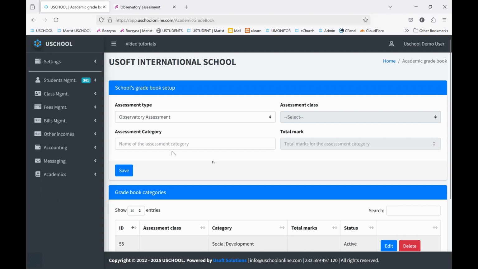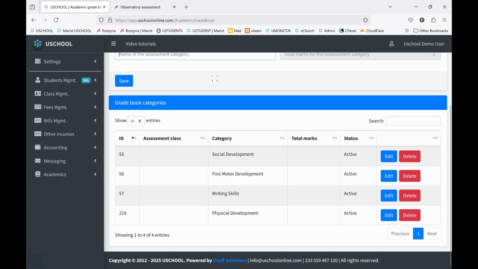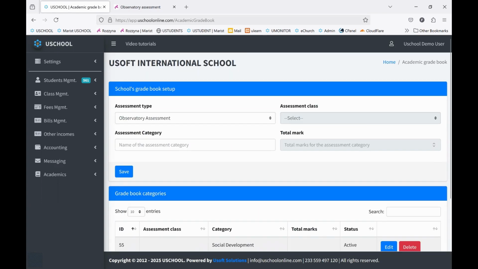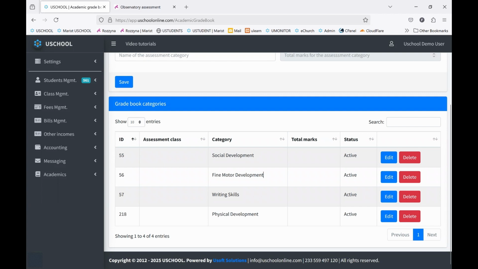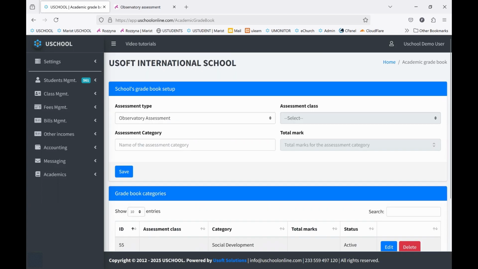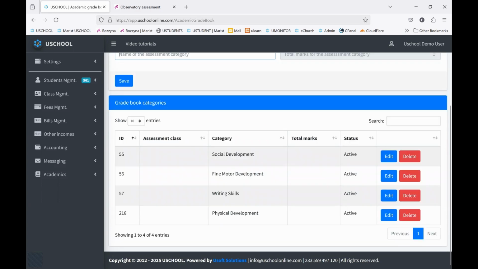So I enter the categories of the observation. So the categories, what I have here, I have social development. So I'll be observing social development of the children, fine motor development, their writing skills, and their physical development. If you have any other categories of development you would want to add, you just enter it here, and then you just save it, and it will be added to the list.